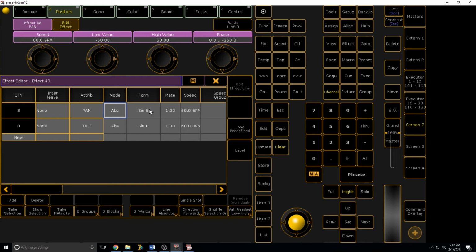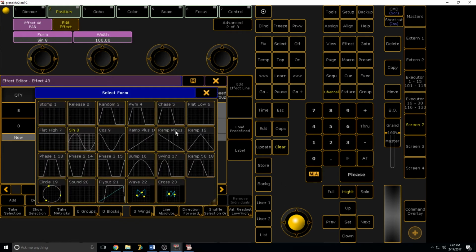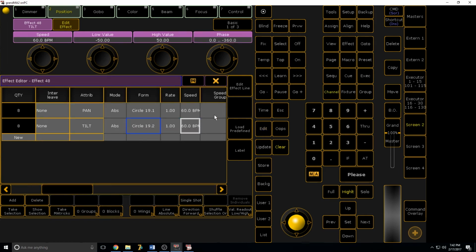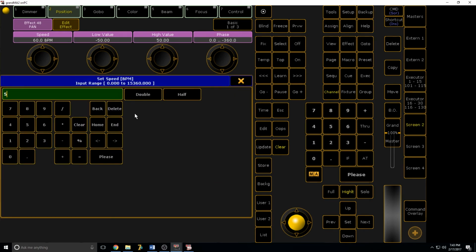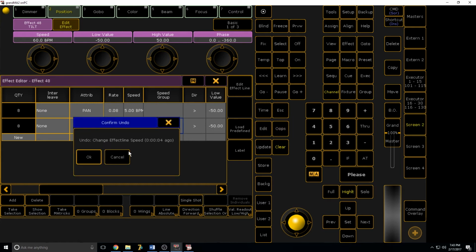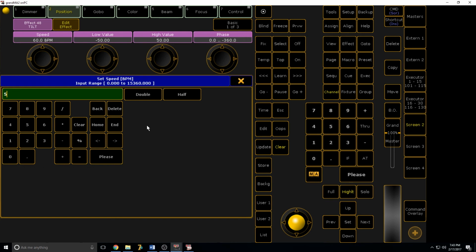To create a circle effect, you need to click on the form. I'm on PC, so I'm thinking about PC now. So you say edit, and then you click on the form, and then you check what form you want. For the circle, for the pan, you want circle 19.1. Then for the tilt, you want circle 19.2. Now that you've created that, the next thing is to choose your speed. Either you can put on a speed group, which I haven't done yet, or you can just put the speed blank in. I'm just going to put the speed in as 5 BPM, so edit 5.0.